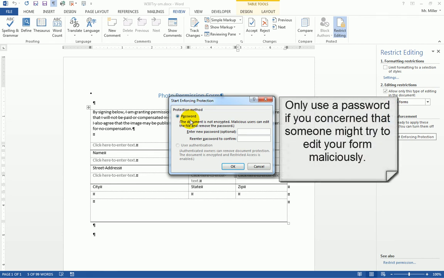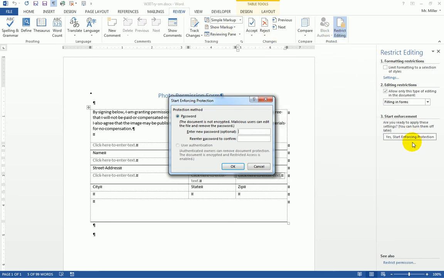Now, in all honesty, this isn't required. You could do this without a password, which we're not going to put a password in here. But understand this, if you don't put a password here, then somebody could come in, if they know what they're doing, open this document, go to the Review tab, click on Restrict Editing, and then turn off this enforcement tool and be able to make changes to anything in the document. What the password does is it prevents somebody from turning off this protection.